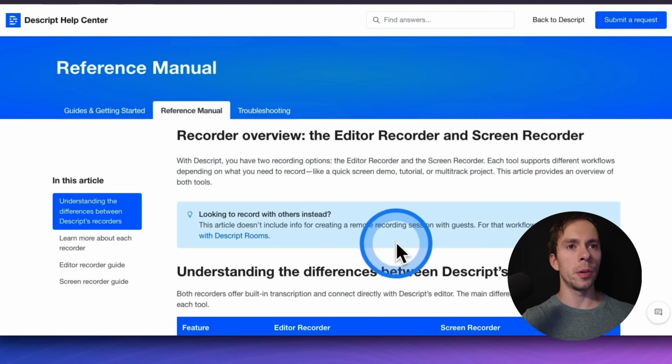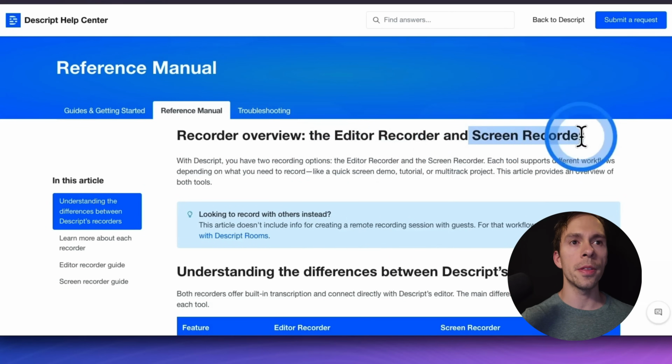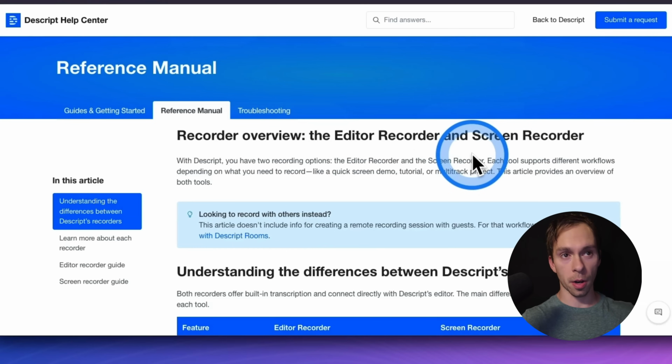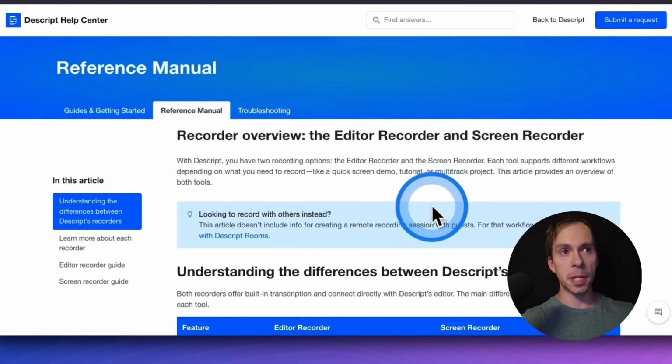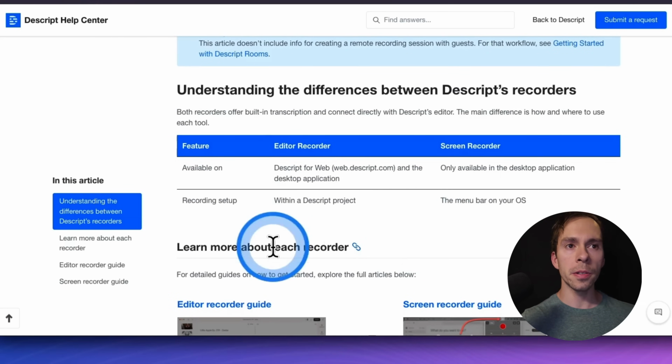First, I want to point out to you that there are two types of recorders. There's the editor recorder and the screen recorder. And the article I have on my screen right now is from Descript's Help Center. So I'll leave the link to this in the description, but here's the breakdown.